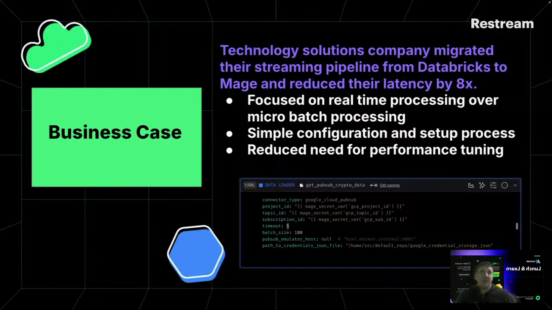Some advantages we've seen in a technology solutions company that uses Mage: they migrated their streaming pipeline from Databricks to Mage and reduced their latency by over 8x. They were focused on real-time processing over micro batch processing, simple configuration and setup process in Mage, and they reduced the need for performance tuning in Mage.